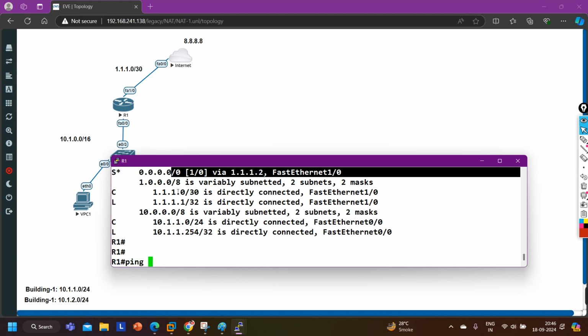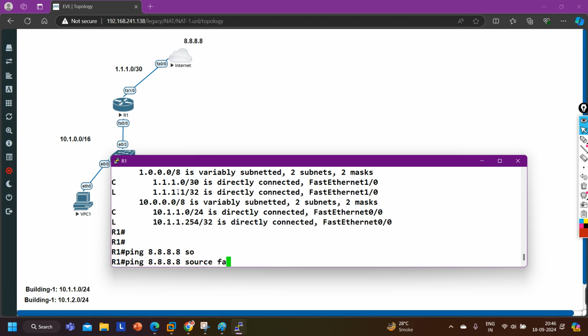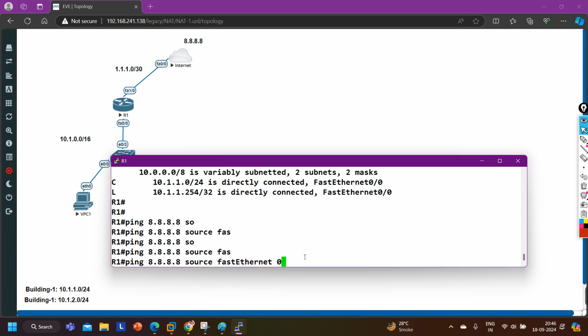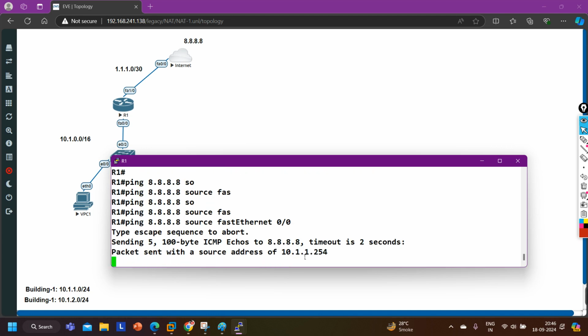Whenever I am pinging any IP address from here, it will check the routing table, and the source will be the exit interface IP address. Or manually I can define here that the source should be FastEthernet 0/0. Then it will put the source IP address which is running on FastEthernet 0/0. By default, the source is the WAN interface 1.1.1.1. So if I say source FastEthernet 0/0, then ping is not working. Still, router 1 is forwarding traffic to the internet.